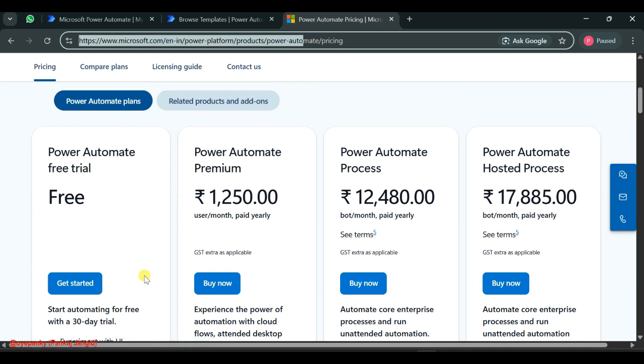If you are already a user of a Microsoft Business Basic or Standard license, you will get Power Automate free, so you can create cloud flows free. Here are 2 or 3 license types. The Power Automate free trial, you can use as a free trial for 30 days. The Power Automate Premium is basically used for SQL, HTTP and other connectors like Dataverse.